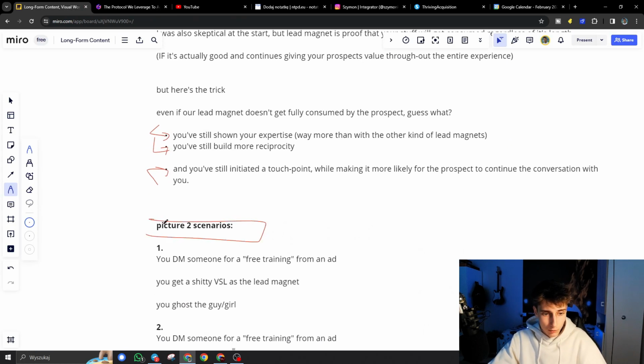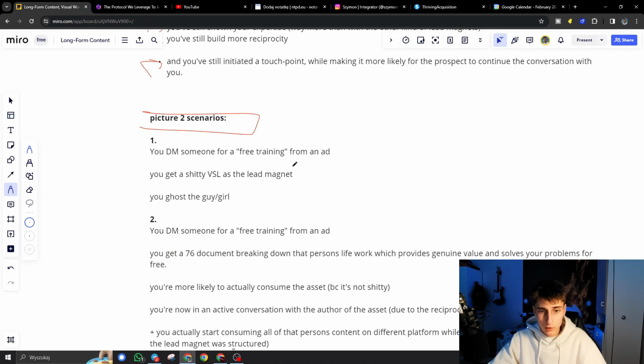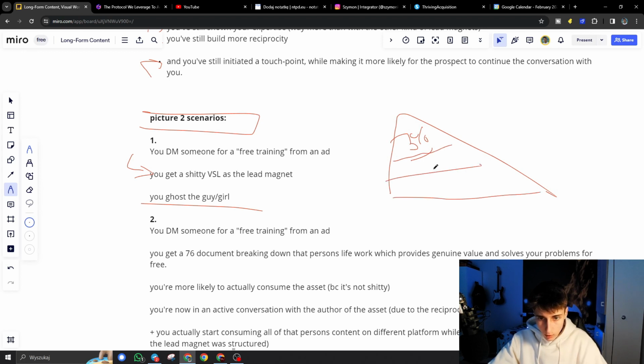So picture 2 scenarios, right? You DM someone for a free training from an ad, right? You get a shitty VSL as a lead magnet and you ghost the person, right? Because why wouldn't you ghost that person? Unless you're extremely warm, unless you're ready to buy, you're going to ghost that person. But our goal isn't to just go after the 3% of the marketplace that's ready to buy. This is supposed to be a pyramid. Our goal is to actually capture more of the marketplace.